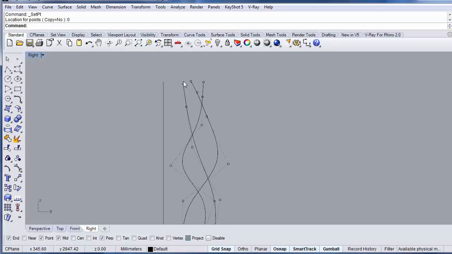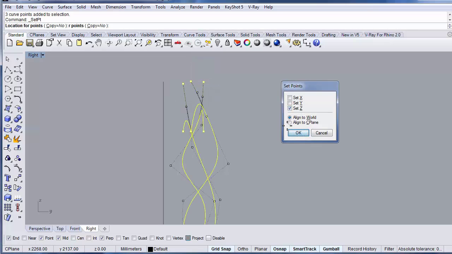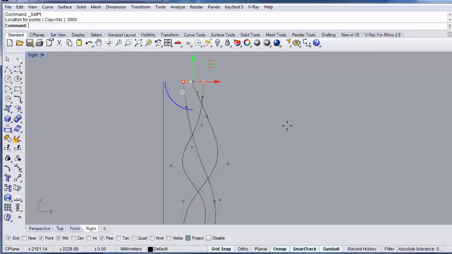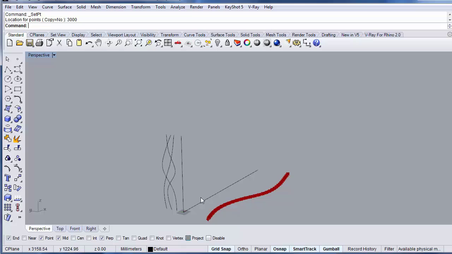All right, so now I'll repeat the same thing for these three points up here and set it to Z, of course, and then I'll say 3,000. All right, so it'll move them up to 3,000. And so now my lines exist right where I want them to.